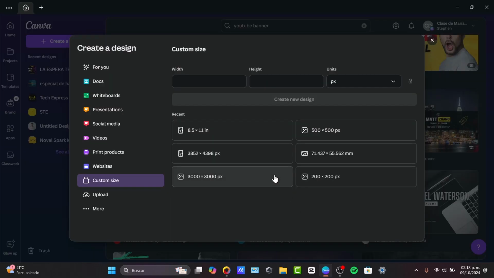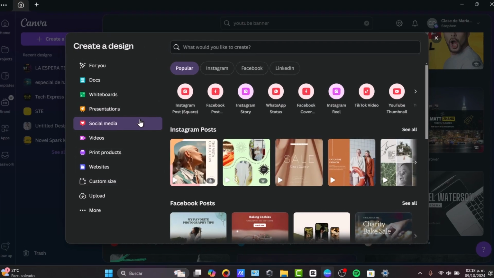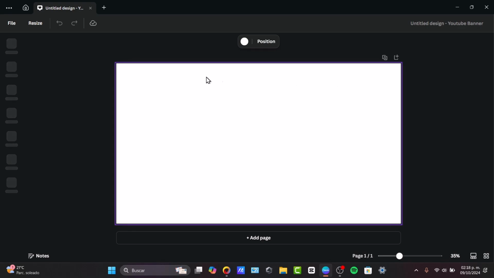The great thing about Canva is that all of these values have been automatically added here inside social media, and if you go here a little bit where it says YouTube banner, check out that we have something even a little bit higher resolution. So I choose this option that says YouTube banner, and this one should be sending me directly into the editor of Canva.